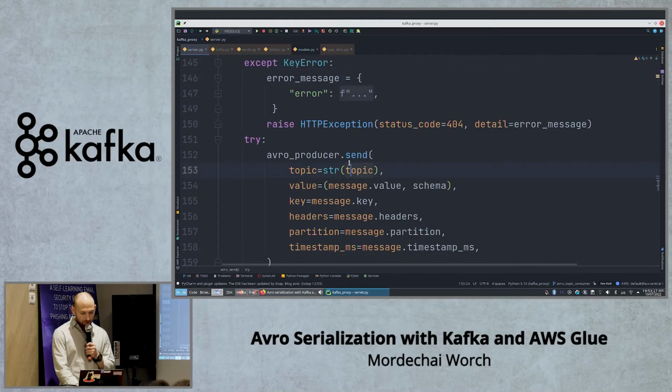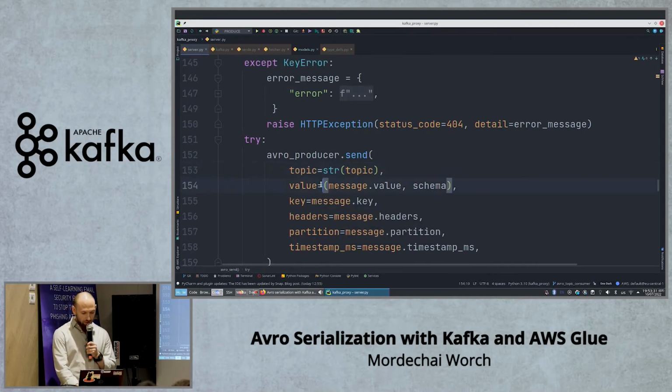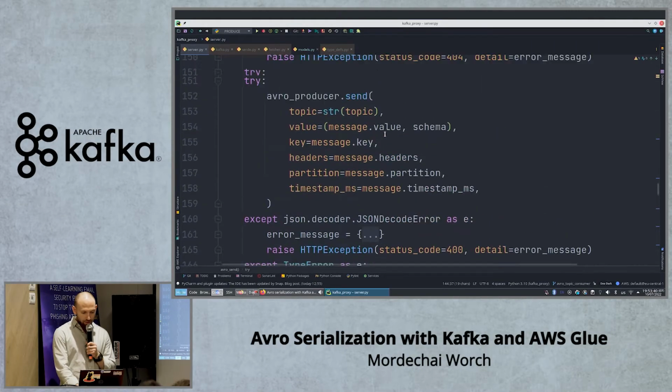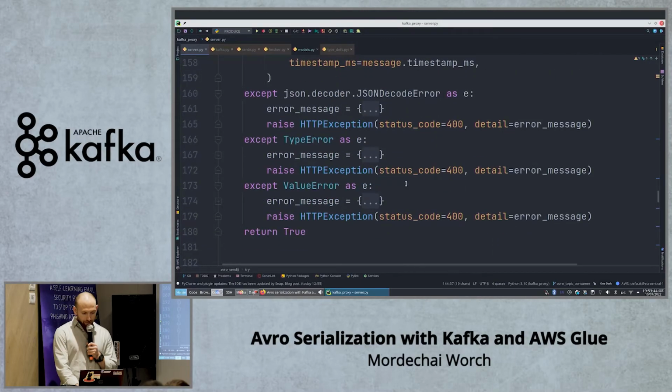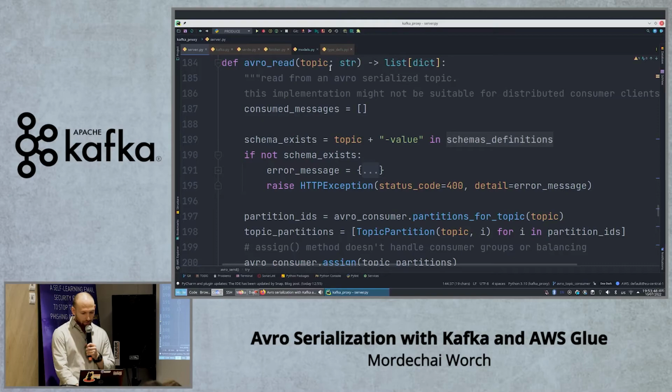Here we have a send function. When you're sending the message, you just have to use a tuple with the value and the schema. The schema here is from the schema definitions. And then it will send the message. Cool.